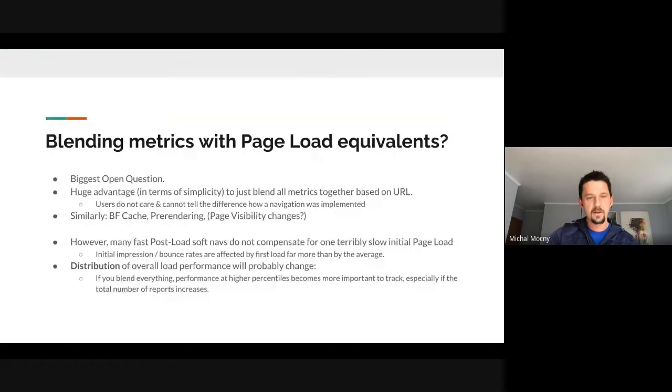On the other hand, many fast post-load soft navs don't compensate for one terribly slow initial page load. So if the overall time spent is the same, but it's more front-loaded, is that really equivalent? Initial impressions and bounce rates are really affected by the first load far more than by just the average. And so I think in the previous talk on preload, we heard that they both consider the performance of the preload as well as the UX of the transition as being distinct things to measure.